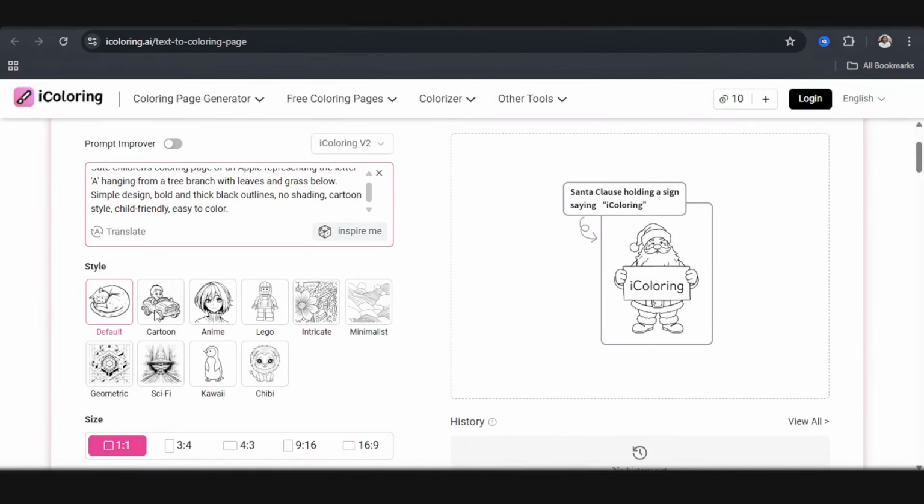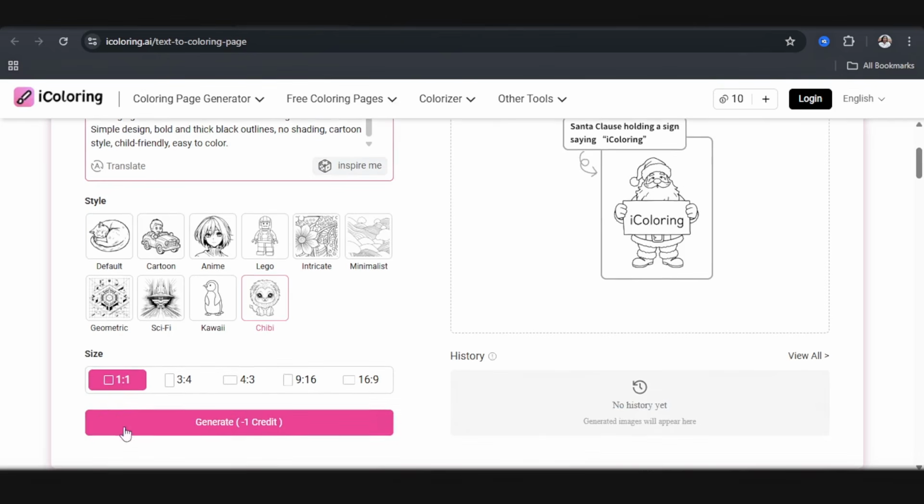Now I want to pick the style. If you look at the style, the images on this are just an example of how the image will look when you choose that style. So you can see anime, you can see cartoon, you can see Lego and all of that. I'm going to go with chibi because I want it to be a children-friendly coloring image, all looking cute. For the size, I'm going to be choosing 1:1.